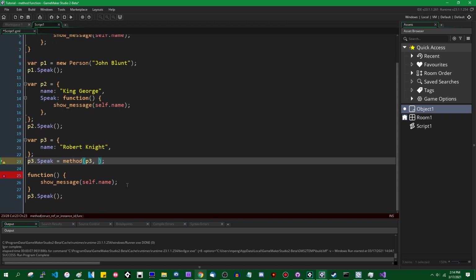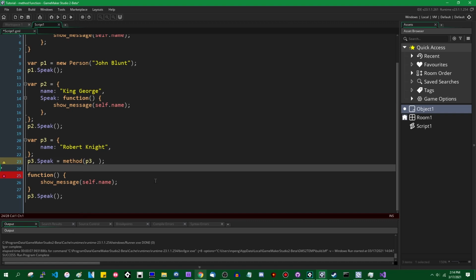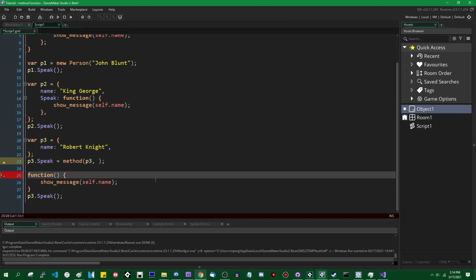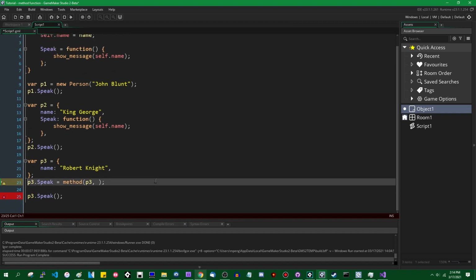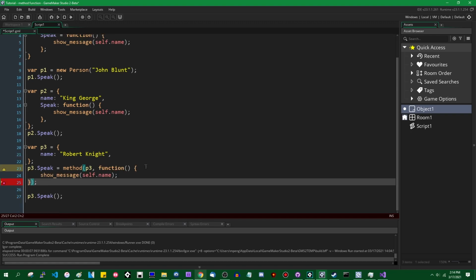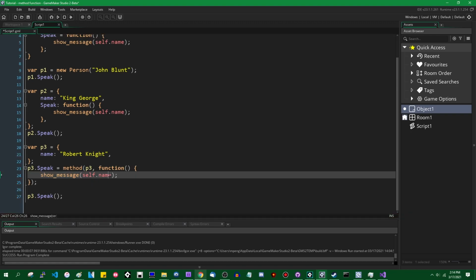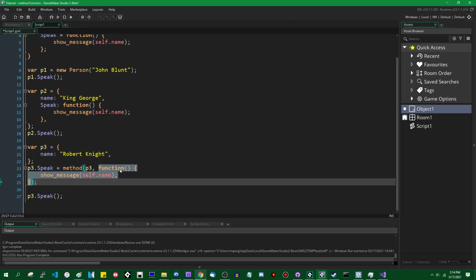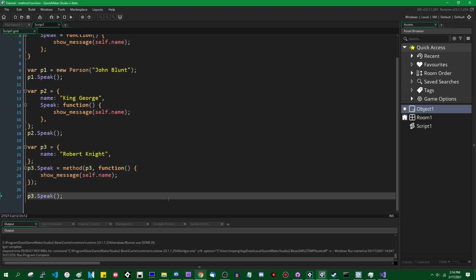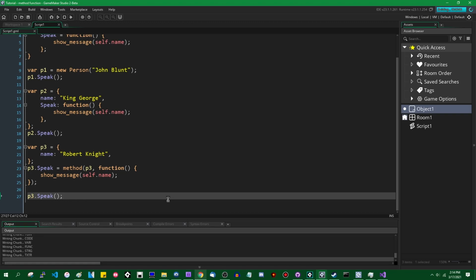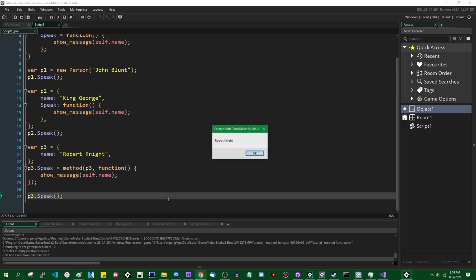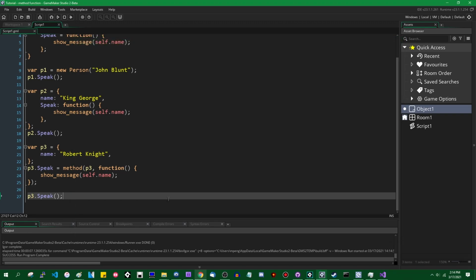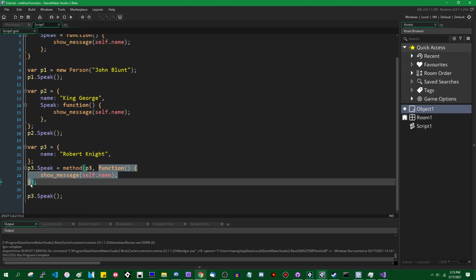And the function is the function that you want to turn into a method. So you can use one of these anonymous functions, as I like to call them, and you can just type the function body directly into the argument like this. This will work. If I run the game now, we're going to see John Blunt, King George, and Robert Knight working as intended.